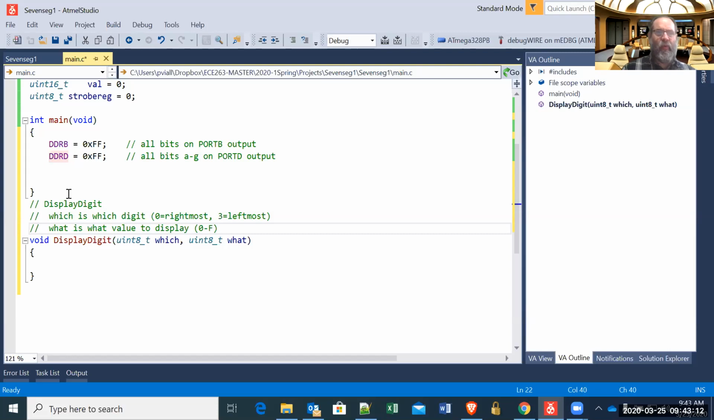Now, I said, what value to display? 0 through F. My display digit routine is going to be able to display any value 0 through F. If the programmer only wants to use it to display 0 through 9, that's okay.